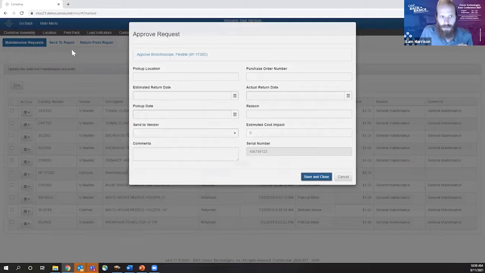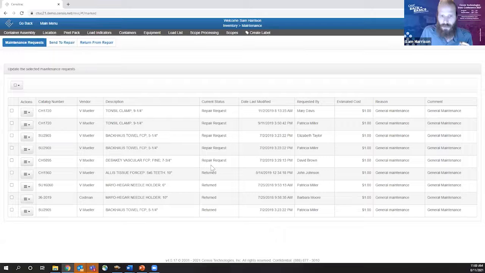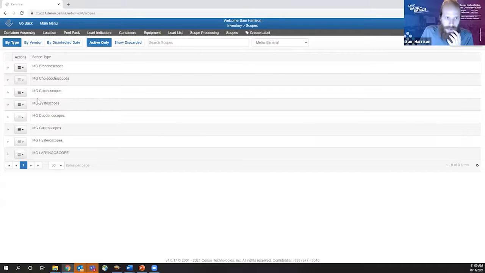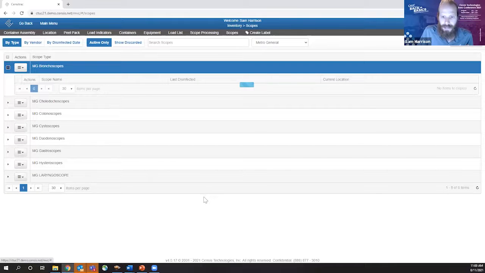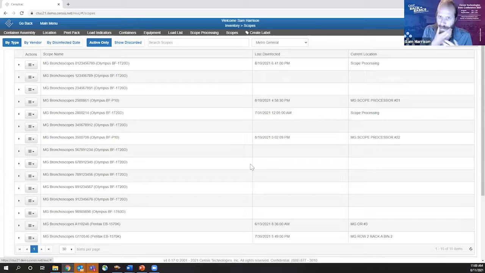Now when I go back to my inventory scopes and look at my Bronco scope category, I can see that that scope is no longer there. So that's how you remove a scope. Sometimes there's some confusion on that process. So again, you need to click the action menu beside the scope, change the status to a discard request, go to your maintenance module, approve that discard request, and that will pull it from your inventory.